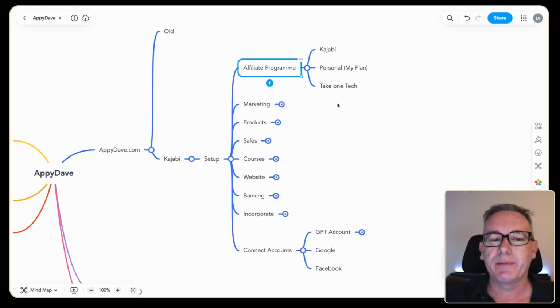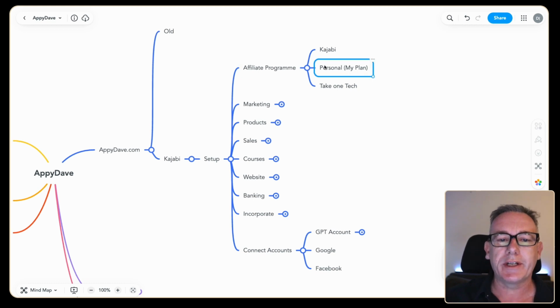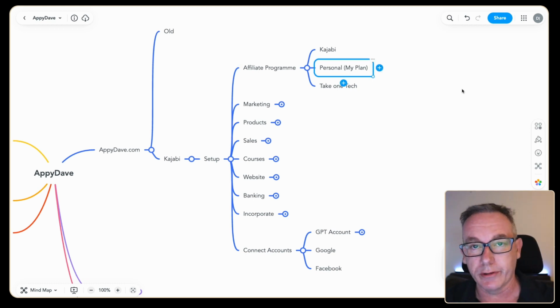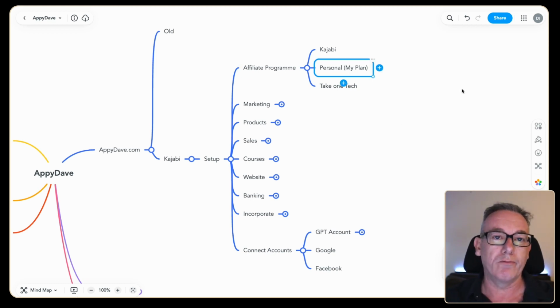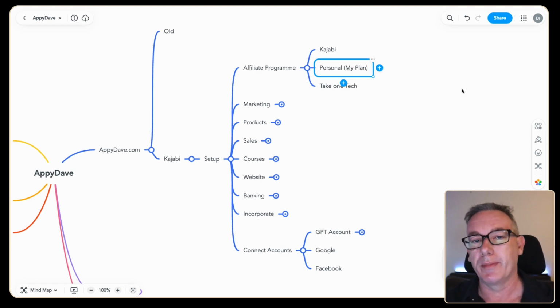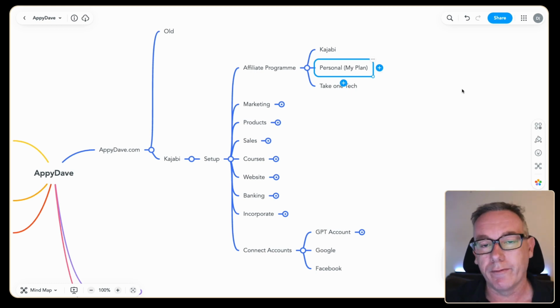Then there's other aspects of affiliates, and that's how you have your own personal affiliate programs so that when you're marketing your own products, people can get revenue if they refer customers.